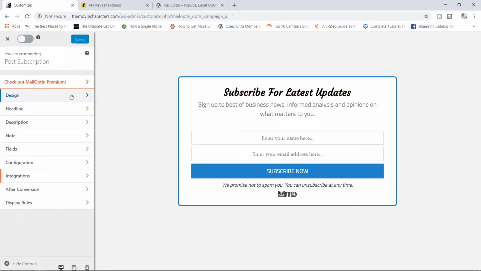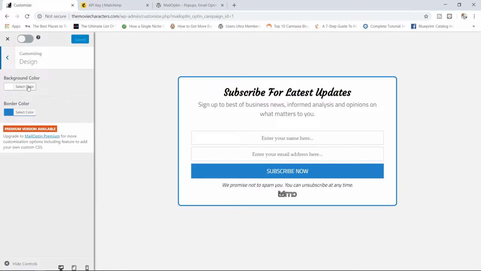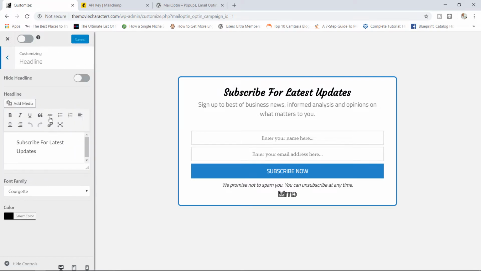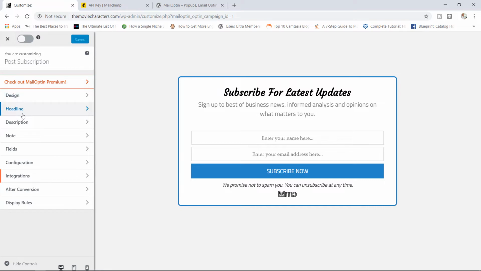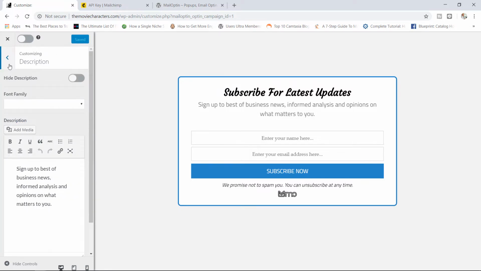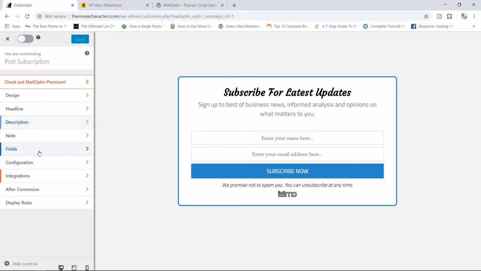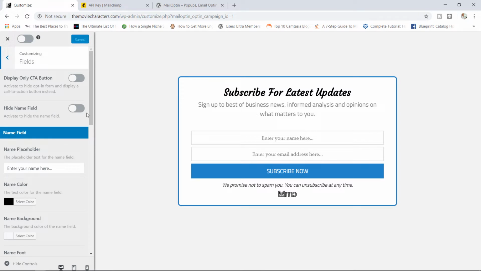We can now customize it to our own taste. So in here right now, you have access to the design. You can change the background color, change the border color. Same thing with the headline. You can change the text, change the font family. Same goes with the description. Same goes with the note, with the fields as well. You can hide fields, change the way they look. You can also decide to display only a call to action button.